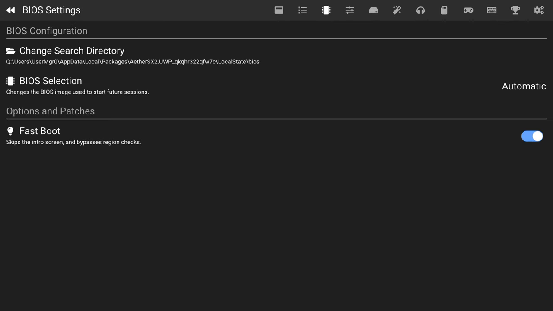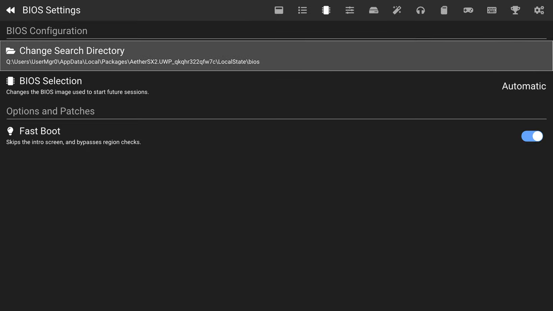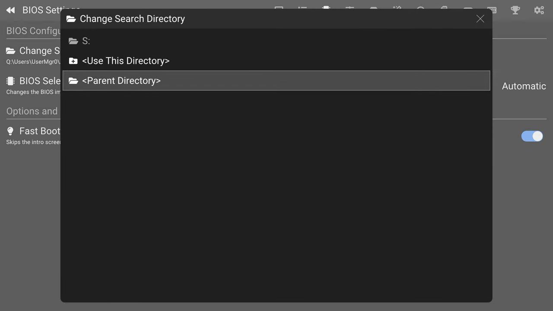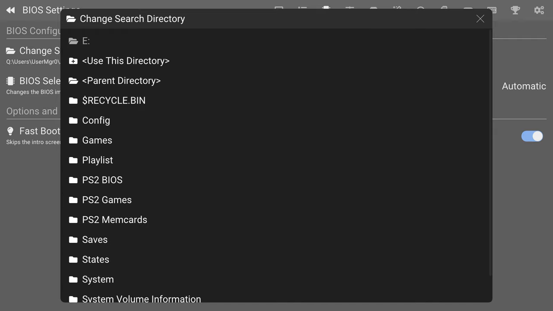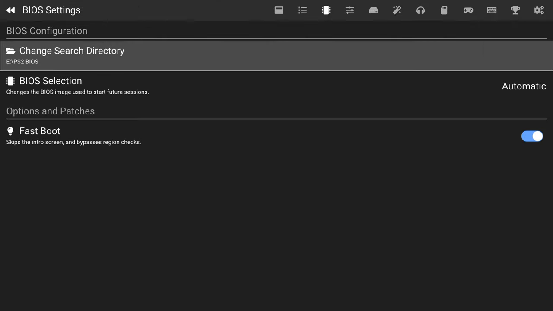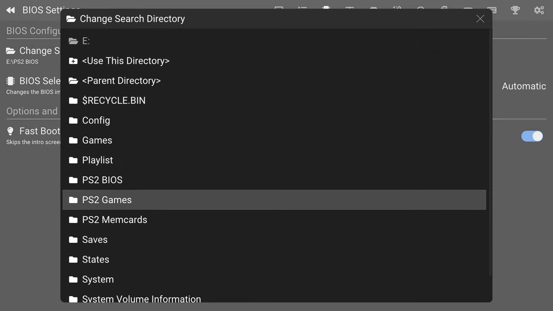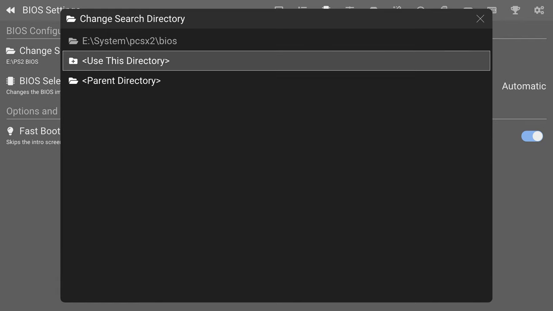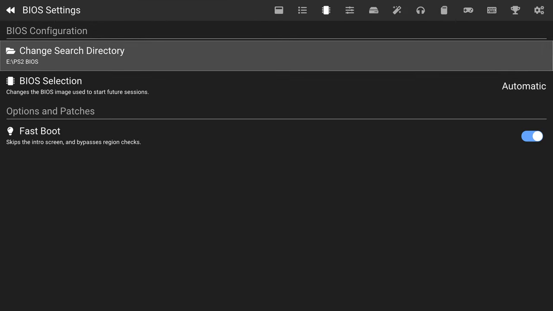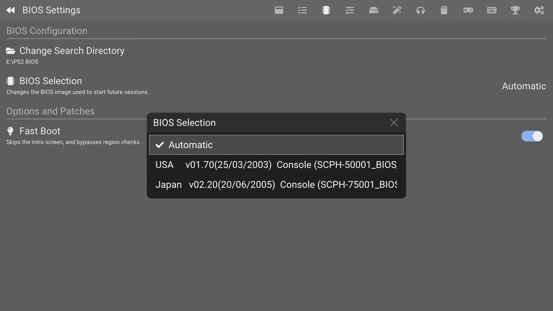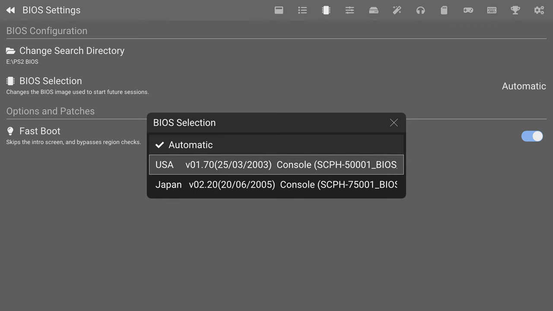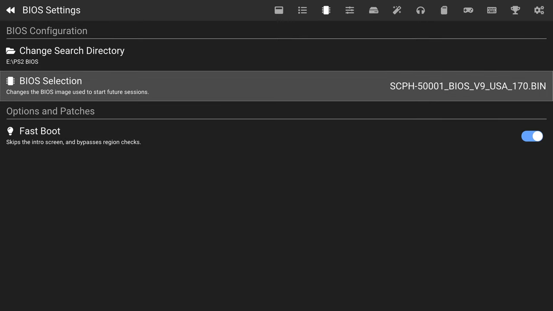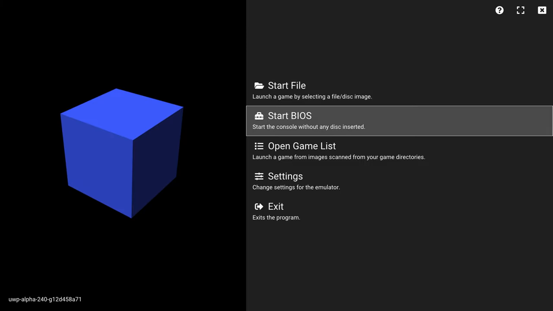So press right bumper one more time, and that brings us to our BIOS settings. So now we can change the search directory for this as well. Same thing, parent directory. And for USB drive, we go down to E. You could go to PS2 BIOS, tell it to use this directory. Or if you have a RetroArch folder set up, you could go into System, PCSX2, BIOS, use this directory. But once you have the directory set, you could go down to BIOS selection, and you could choose between all the various PS2 BIOS files that you might have. So I have one from my FAT and one from my SLIM. So I'm just going to choose my FAT. But then we can confirm that the BIOS has been chosen correctly by going to Start BIOS. And if it loads up into the PS2 BIOS, hey, we're golden.